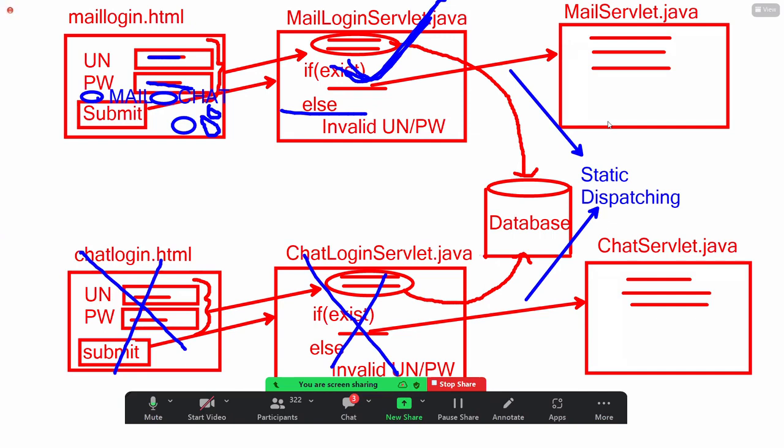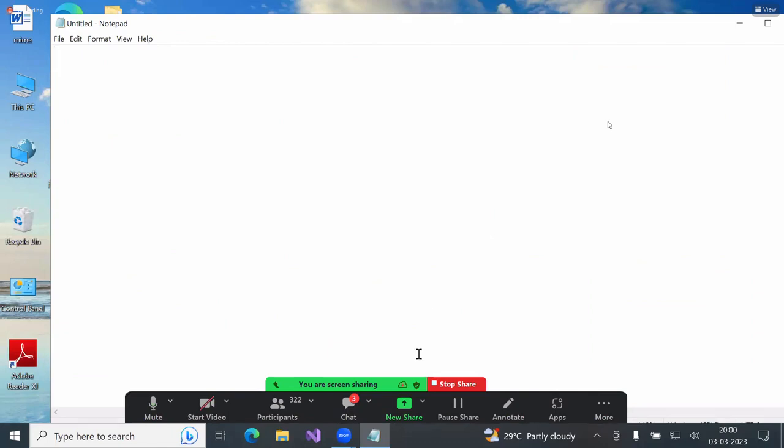But instead of this, filters. Filters is the best option for dynamic dispatching. How is it possible? See.